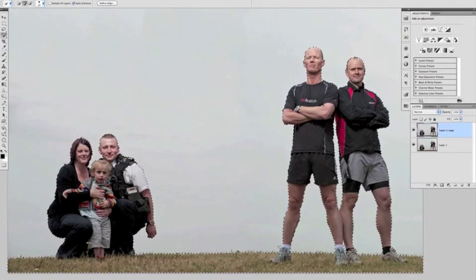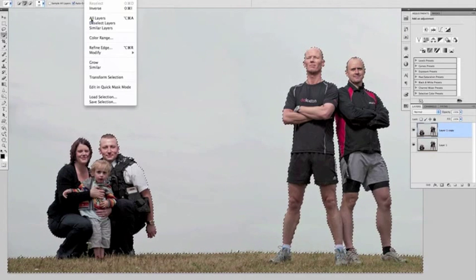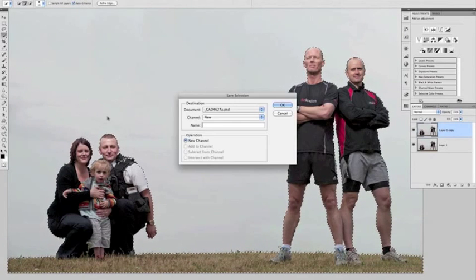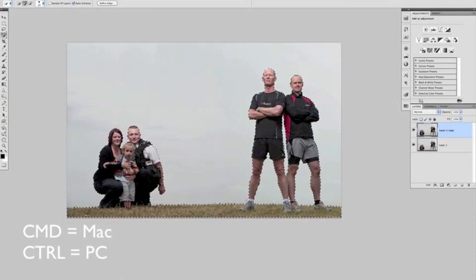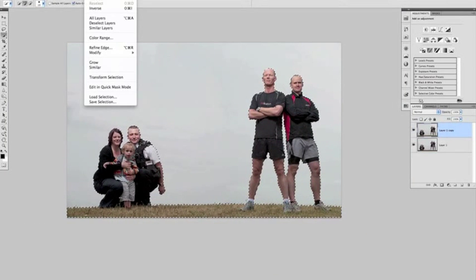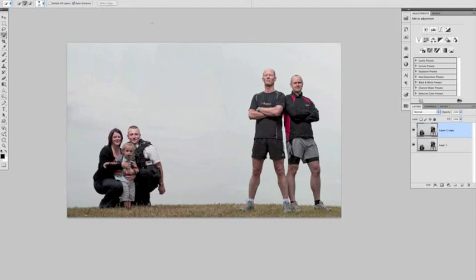We're now going to save that by going to Select at the top of the screen, choosing Save Selection, and we'll just call that Outline, and click OK. We'll then deselect it by pressing Command or Control D on our keyboard, or going to the top of the screen, selecting Select, funnily enough, from the top menu, and then Deselect.